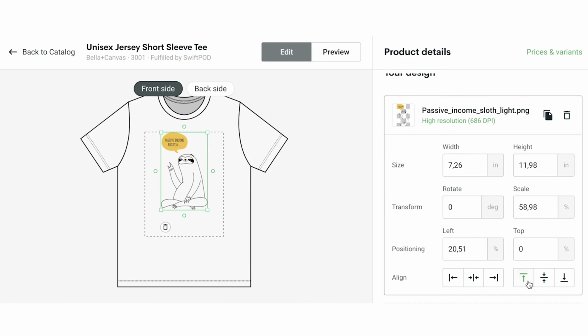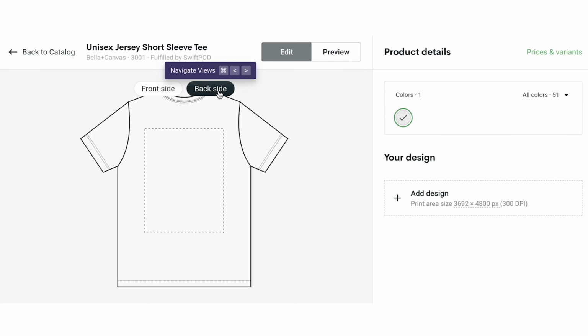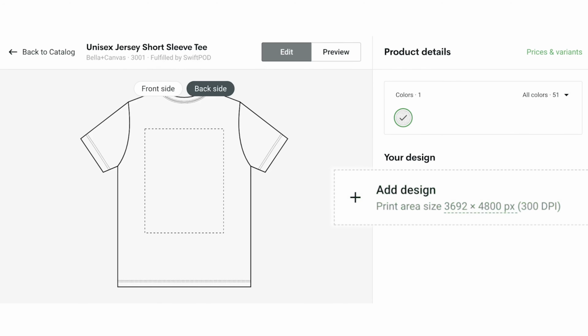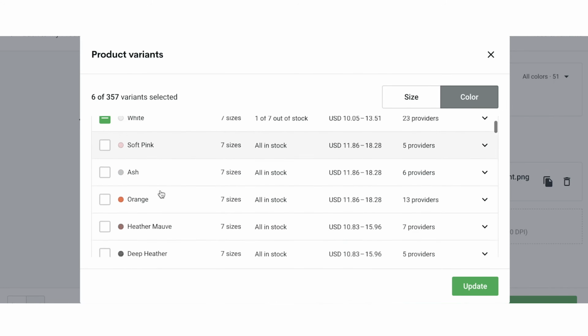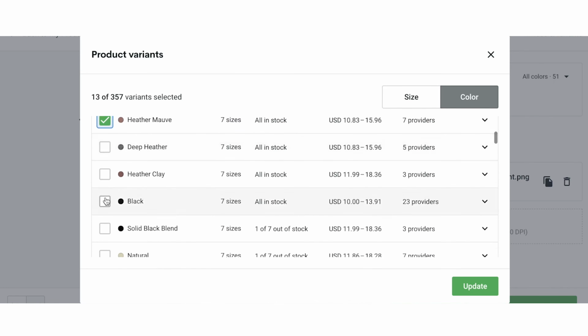Depending on the product, you can add your design to different print areas. Here, I can customize the front side and back side. Other print providers have the option for sleeve printing and custom neck labels. Note that each print area may differ for the recommended image size, which is listed under the Add Your Design button. You can choose which colors you want to offer for this product, as well as different sizes.